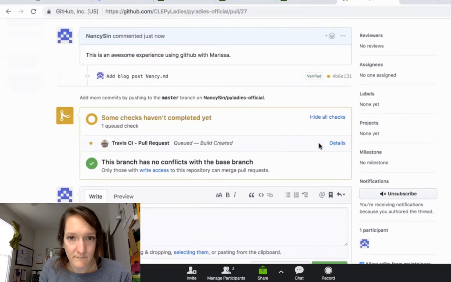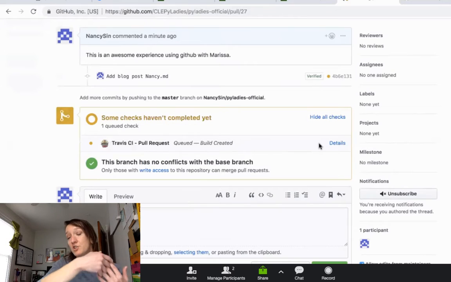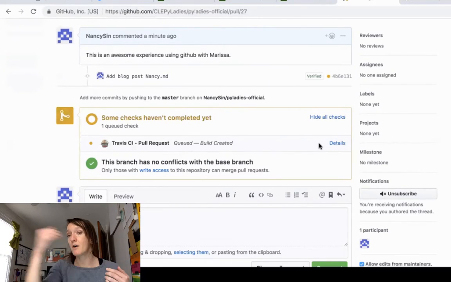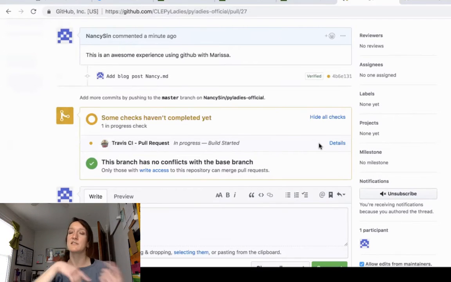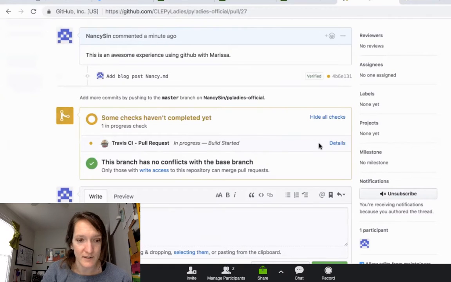Who is Travis making a pull request? Travis CI is a service that I set up to automatically detect changes in our master repo. And then it runs a series of scripts to deploy those changes. So Travis CI is doing checks to see if the changes would break our deployment. So it's automatically doing a little bit of quality control for us.